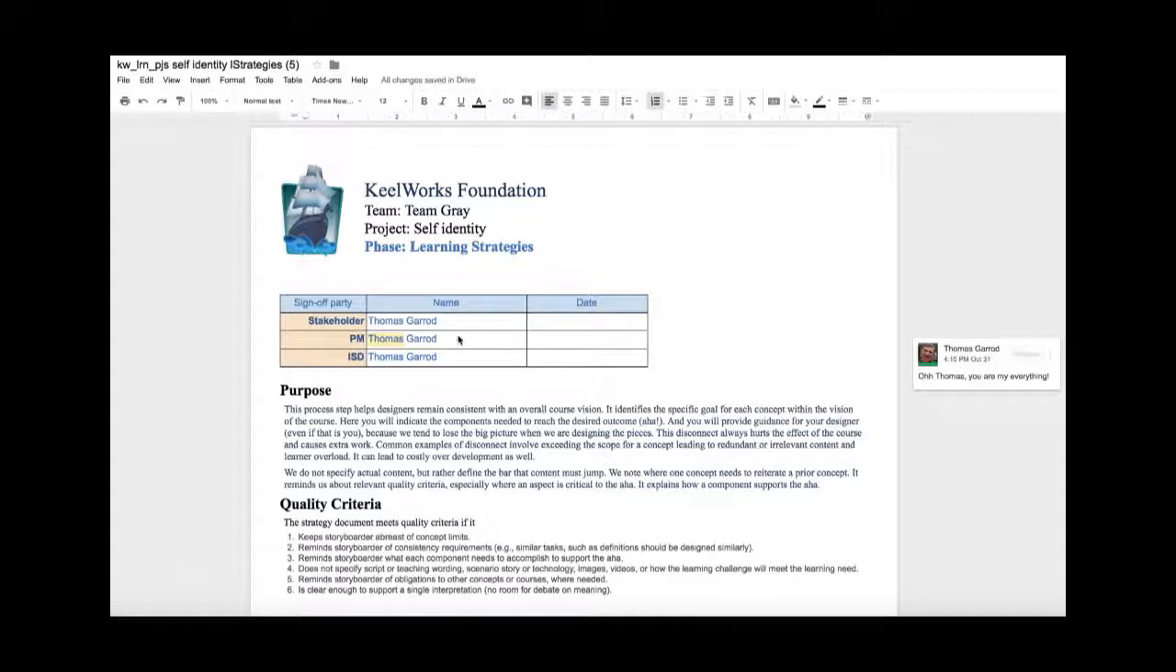This table is used for approval of a document. Stakeholders have the final approval. PMs might want to approve if the team has a project manager. All the instructional designers need to indicate that they are ready to accept the document as it is, and do that all by a date entered here.